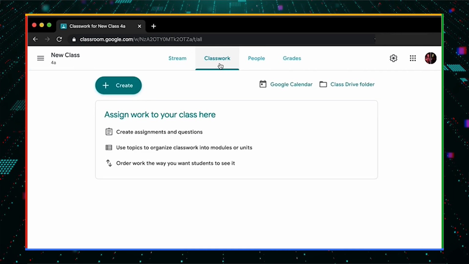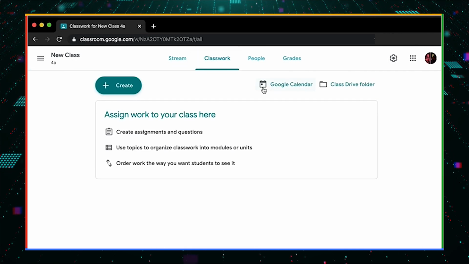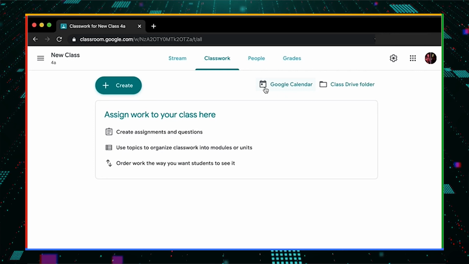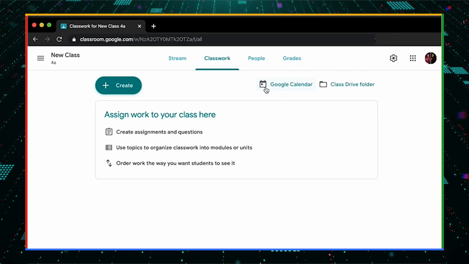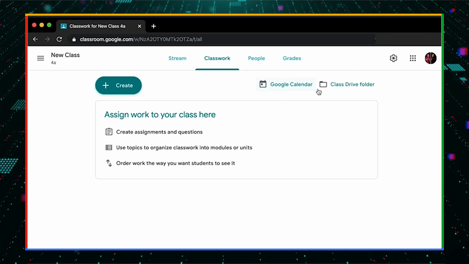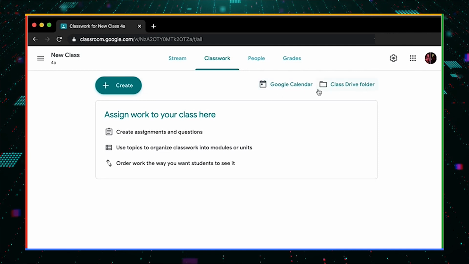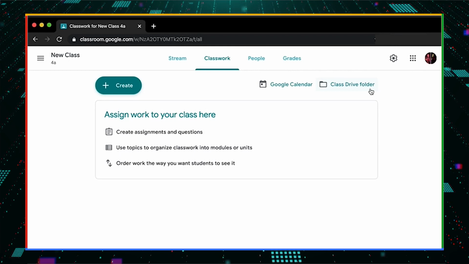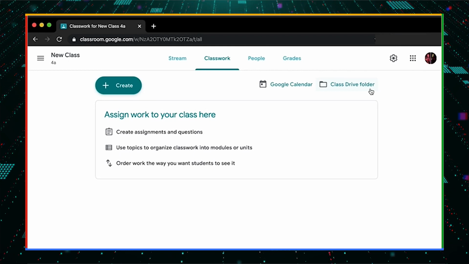Under the Classwork tab at the top, you can assign work for your students. And mind you, this integrates seamlessly with Google Calendar so that you can set publicly viewable due dates and meetings for the entire class, as well as use a shared class drive folder within Google Drive, which you can use for uploading additional material for your students or for students to submit their classwork.